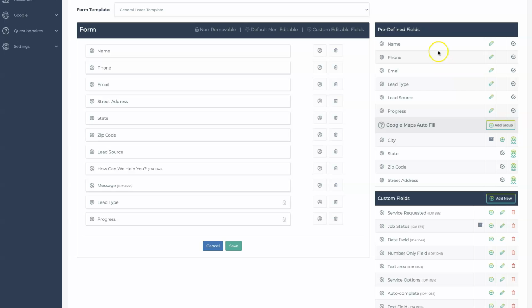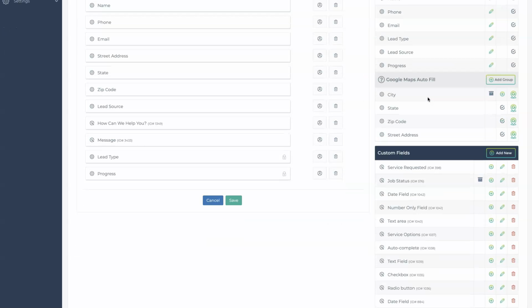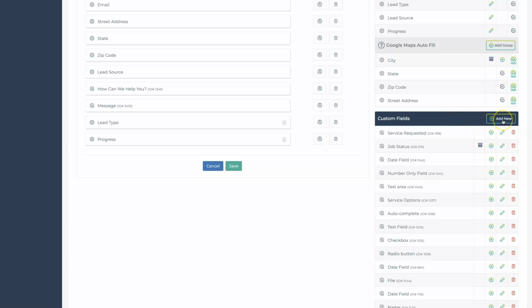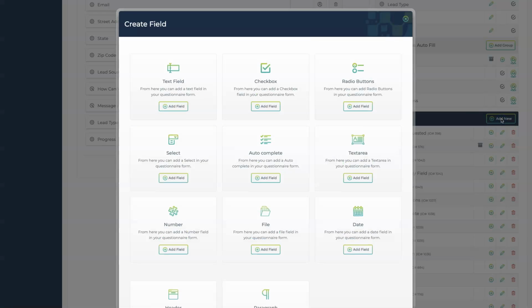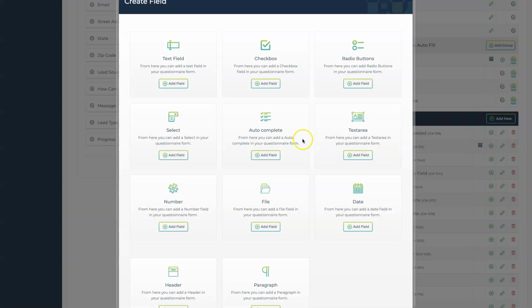Whenever possible, use the predefined fields. If you need fields that are not available within the predefined fields, then we have the custom fields. With the custom fields, you can create any type of field you like. To add a new field, click Add New and select the field type from this pop-up window. Depending on the field type you select, you'll have different options.